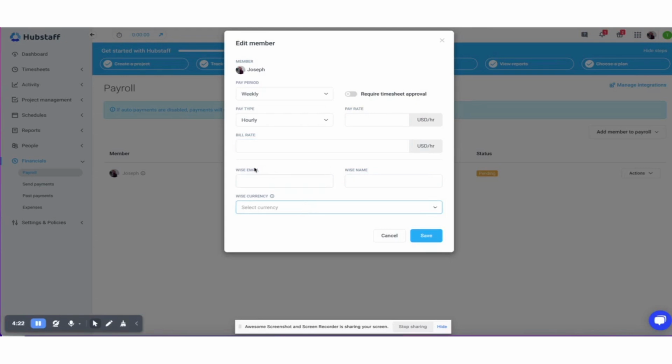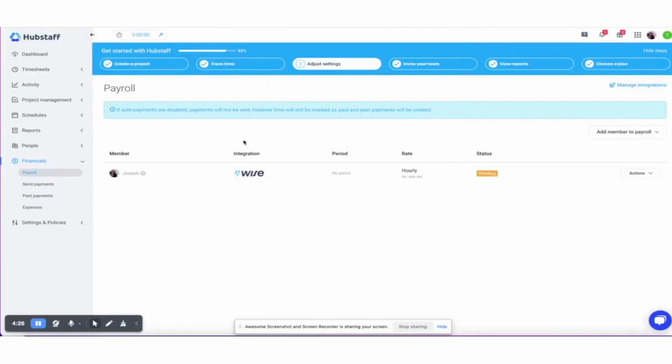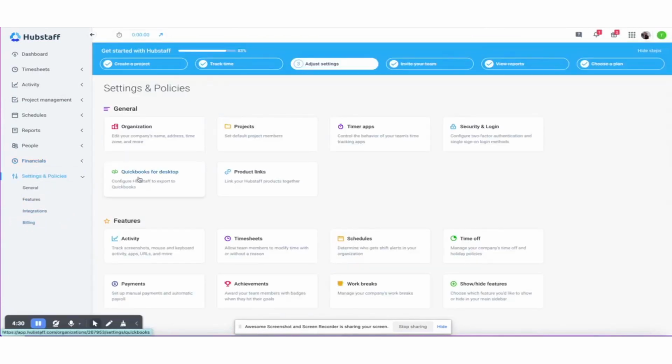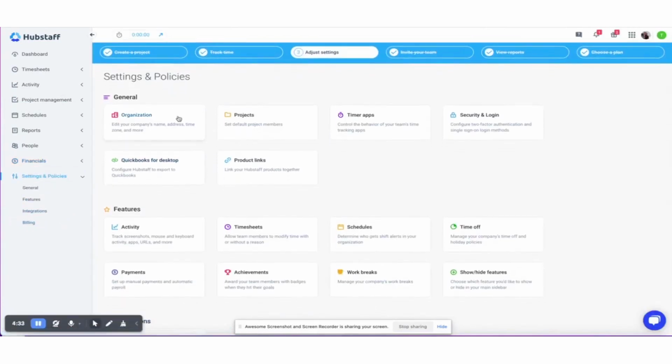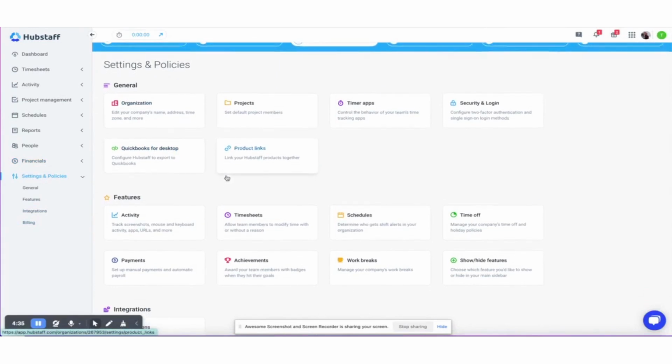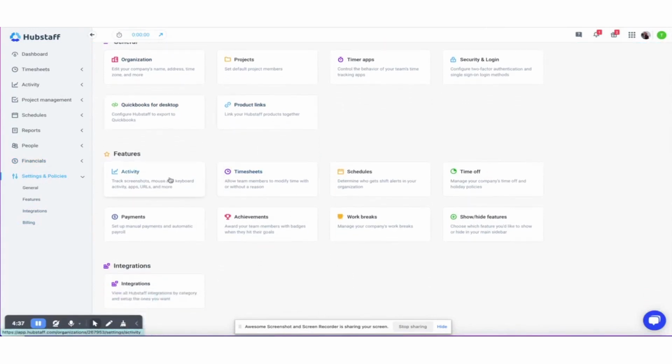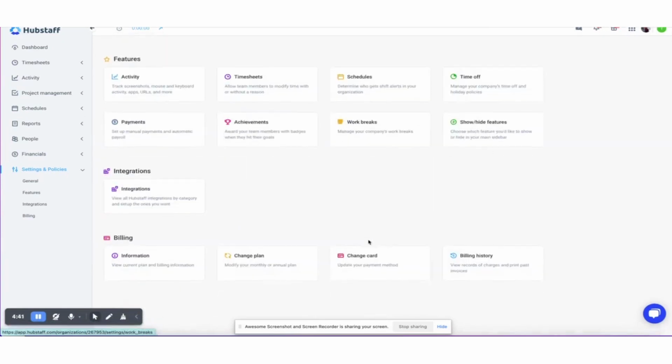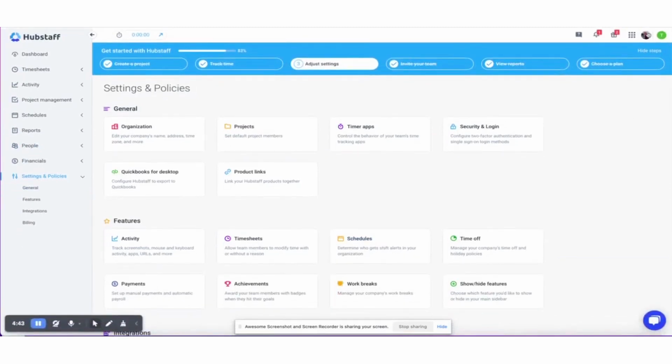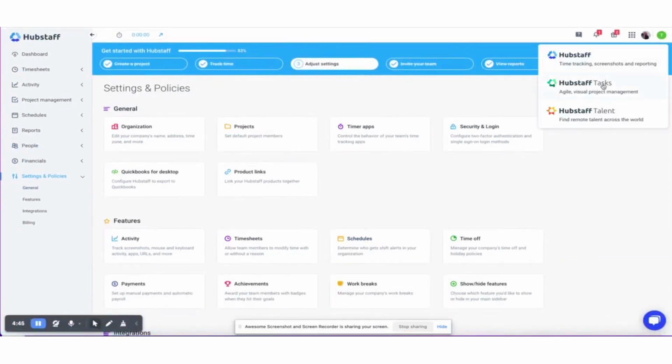And this is the preferred thing we like to use. This Wise is also known as TransferWise. This is a very good system, and it's very, very proficient. As you can see, there's different things you can do, like integrate QuickBooks. You can continue to check on activity, like we said, timesheets, schedule, time off, and all these other features as well.